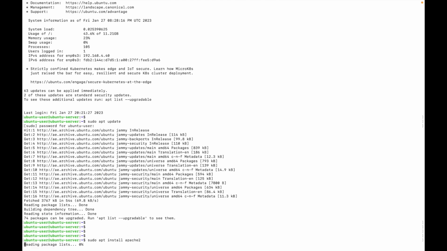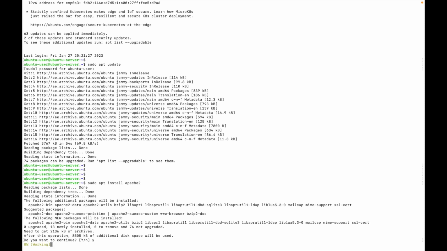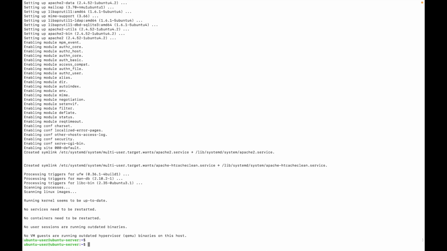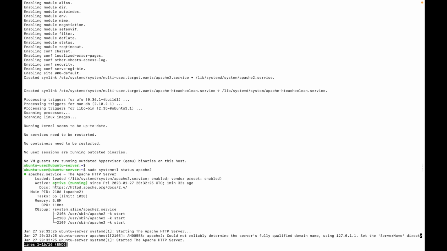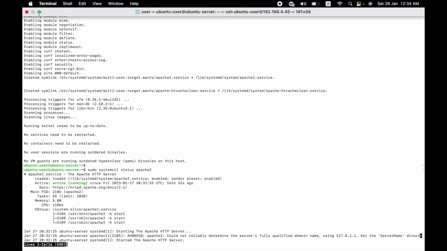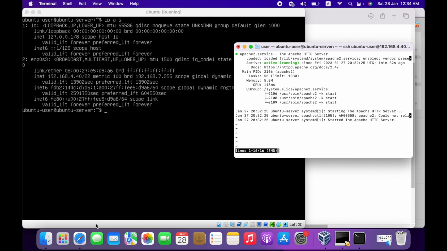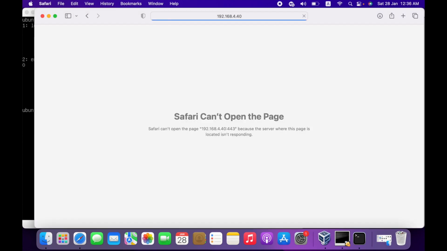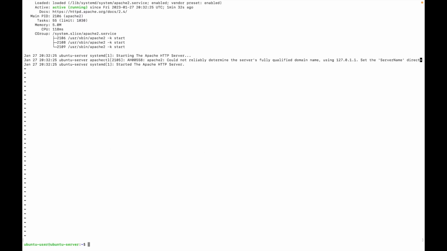Now install Apache. All right, installation is completed now. So let's check the status of the Apache server. Yeah, it's active and running. So let's give it a test. Okay, here the browser returned that the web page is not available.